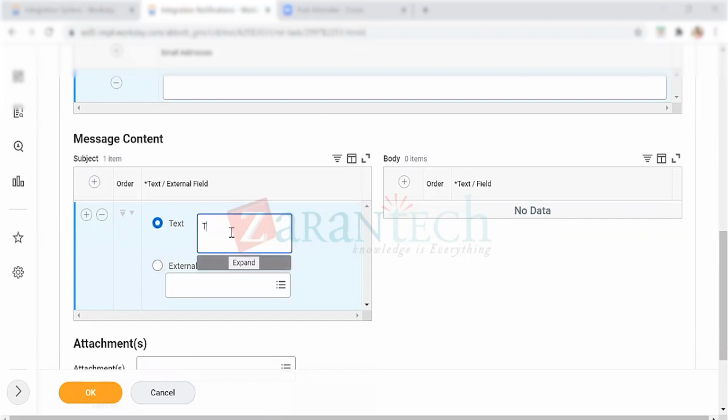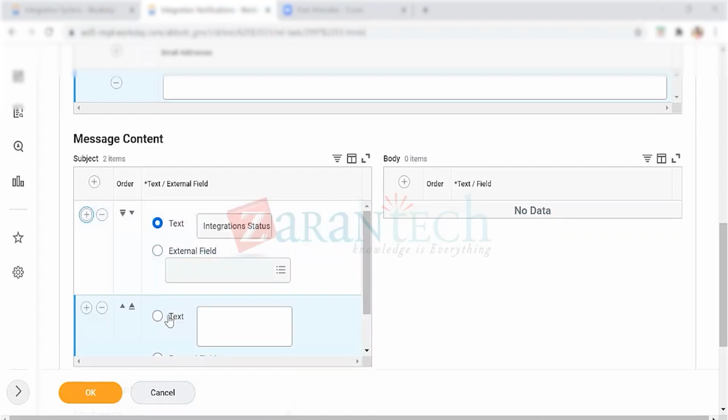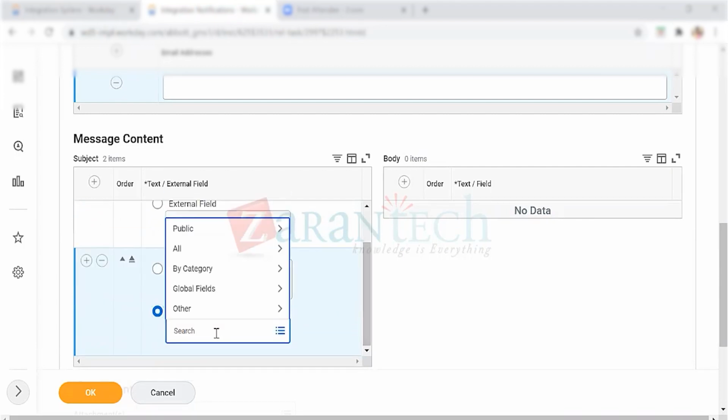Text is static text. For example, you want to get the integration status. You want the integration name as a tag, and in the subject I want to add the status. If you want a Workday delivered field called integration status, then you have to click on external field.